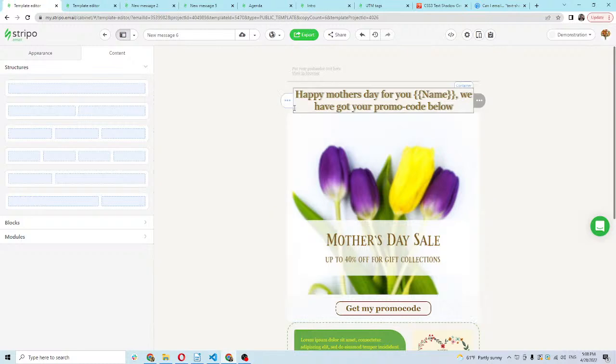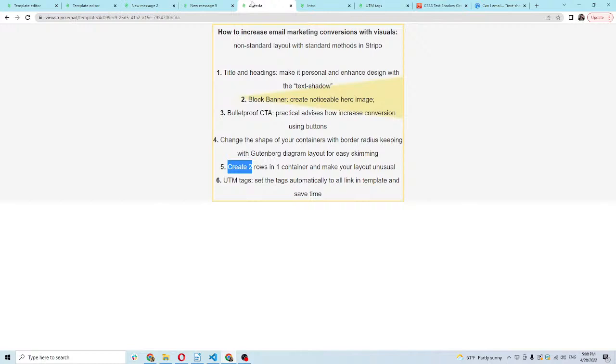Great guys, we have done a good job today, and let's check if we covered all the questions in the agenda. We have created today the title and headings, highlighted our headings with the text shadow element. Also we made the title personal, checked what merge tags are and what we can do with them. Also, we checked the blog banner possibilities and created the hero image. After that we checked the CTA and practical advice on how to increase conversion using buttons.